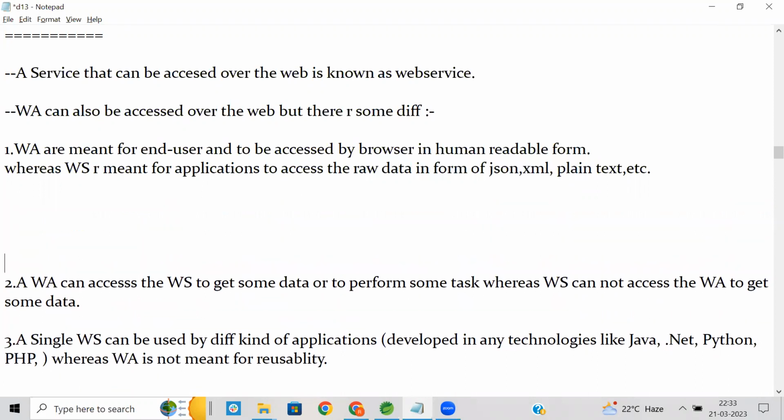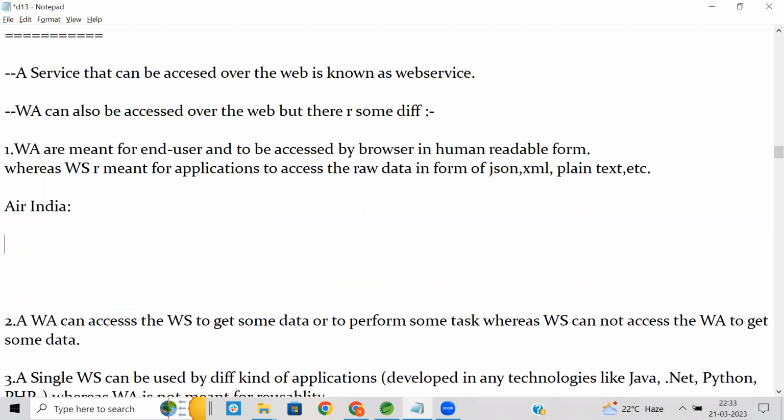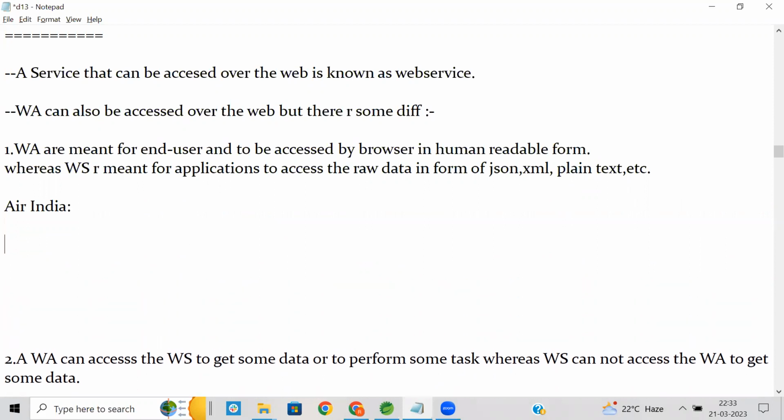For example, you might have booked a ticket for a particular airline. So you have two options. Let's say I want to book a ticket for Air India. The first option is you can go to the official website of Air India and book the ticket. So they basically have a web application. If you open the Air India website, it is a web application. That page will come in a GUI format, human readable format, so everyone can understand and book the ticket.